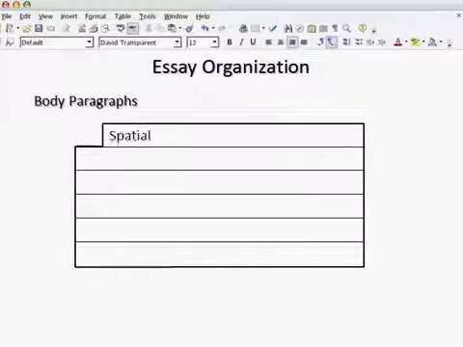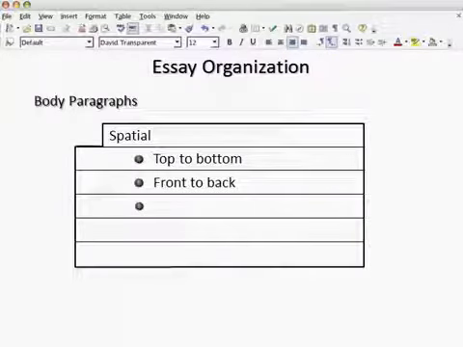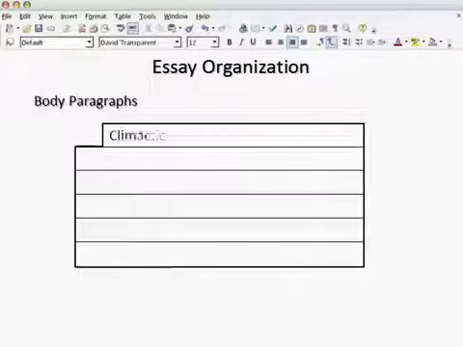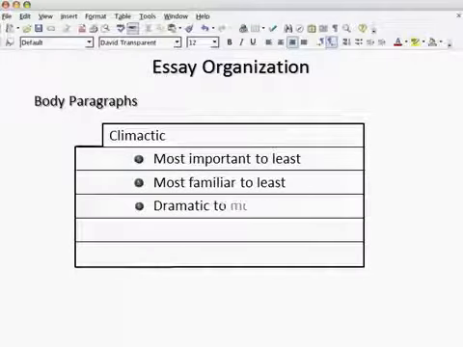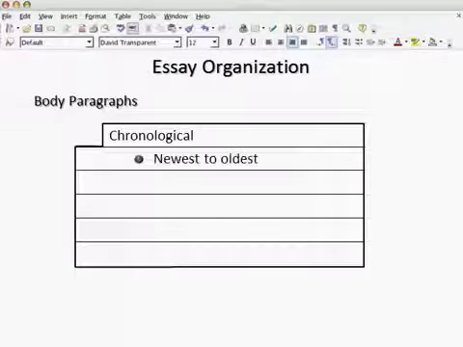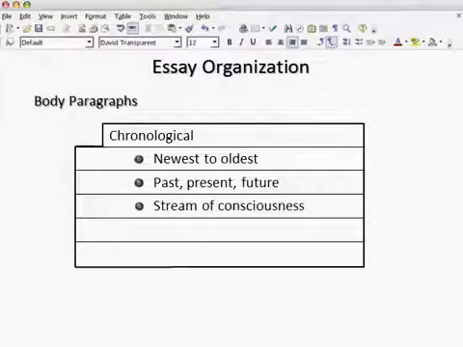Sometimes descriptive paragraphs have a spatial arrangement, top to bottom, front to back, small to large, inside to outside, and so forth. The paragraphs could employ a climactic arrangement, such as most to least important, most to least familiar, from the dramatic to the mundane, and so forth. Chronological arrangement might flow from the newest to oldest, from past to present and future, or even in a stream of consciousness or random chronological pattern.